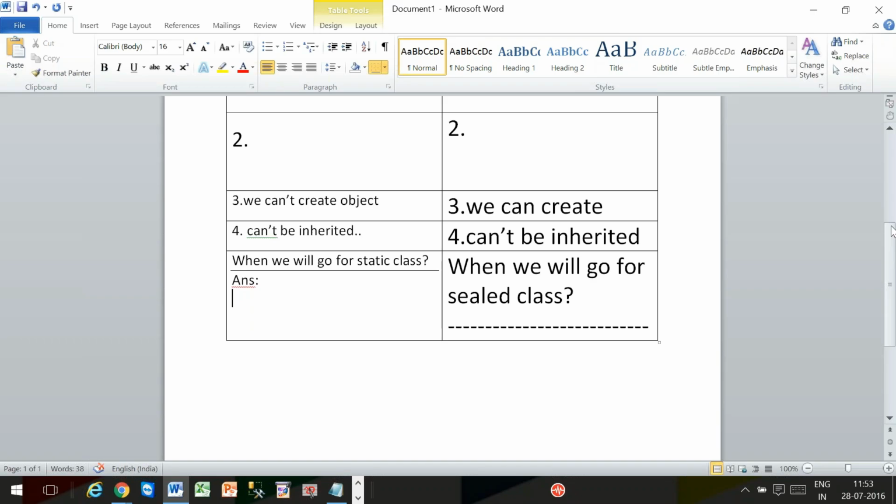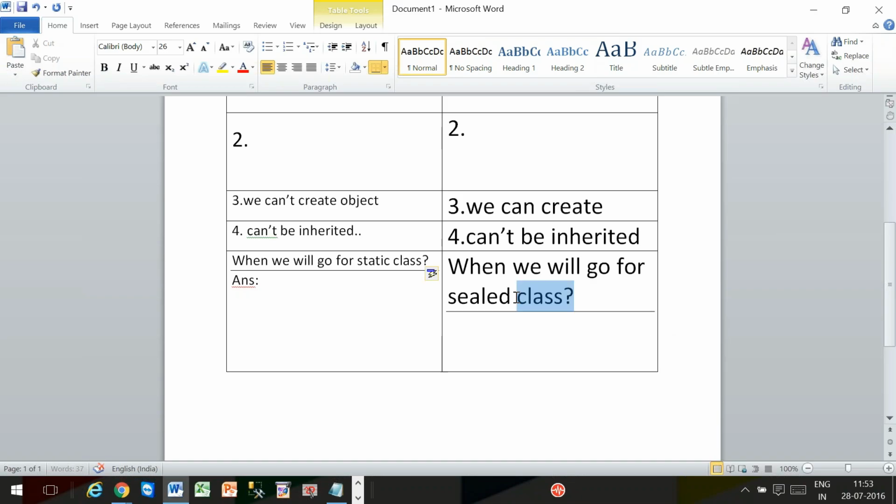Then Soumya, when will we go for a sealed class? When we have both instance and static members, but you can declare it as a normal class. Why do you have to go for a sealed class? Whenever we have a class which contains static members and instance members and which cannot be inherited, then we can declare it as a sealed class. Okay guys, understood up to here?